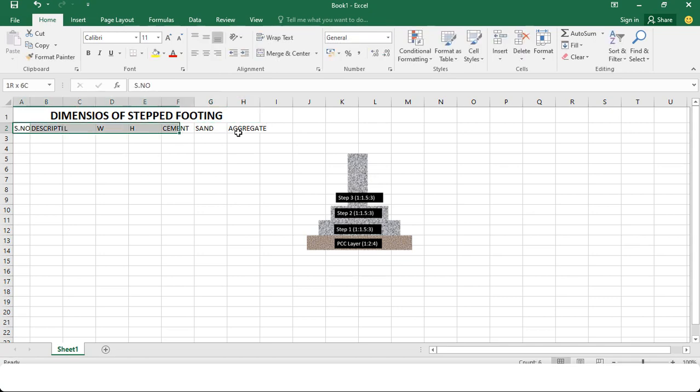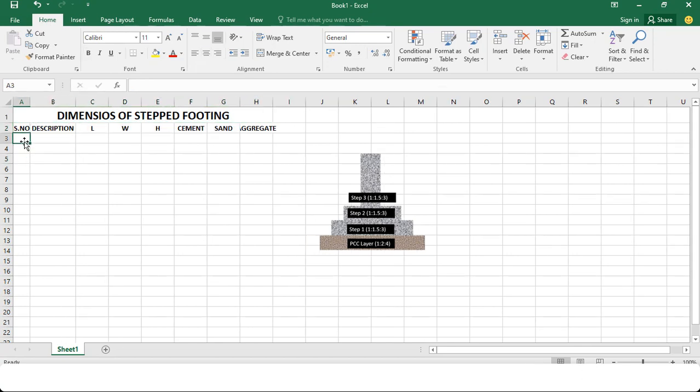So after that I will put the required dimensions of each step of this footing, okay? So at serial number I will write 1. Then in the description I will write PCC, and the grade of concrete that I will use for the PCC layer is M15 grade of concrete, and the mix ratio of M15 grade of concrete is 1:2:4.